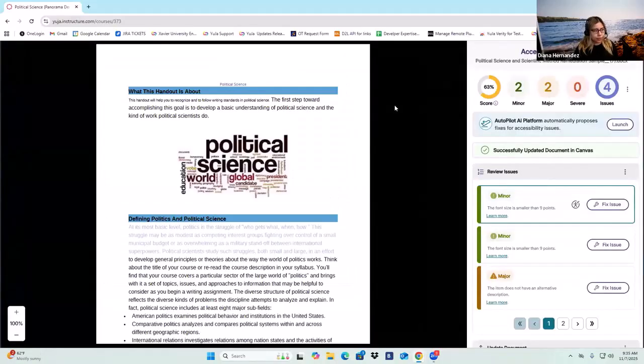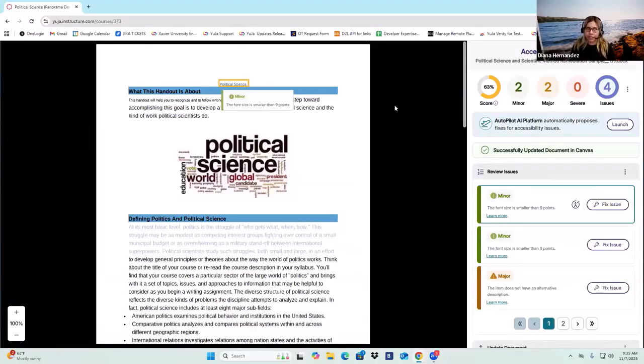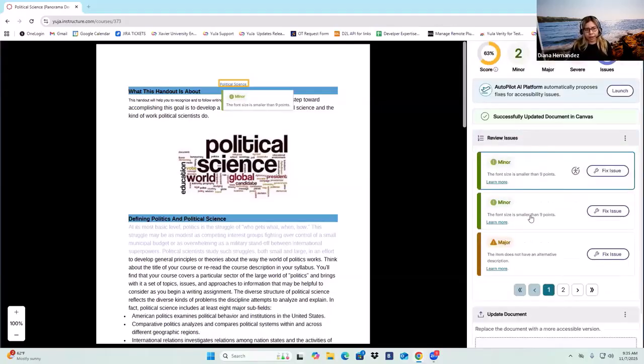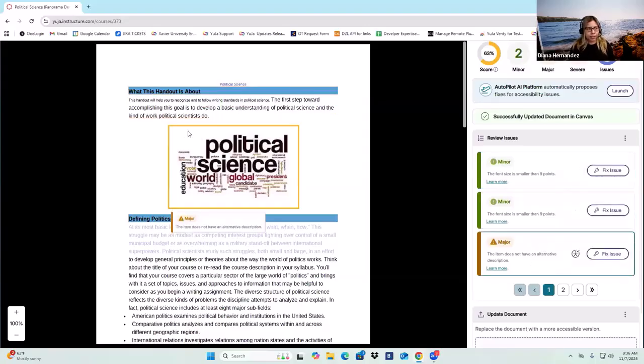Okay, so let's talk more about the different accessibility reports and scores that are available for your files. If we click into the actual accessibility report, Panorama will give you an overview of the document here on the left side, and over here on the right side, you'll have the accessibility report. It tells you, okay, this document is 63% accessible. We found 4 issues, and we grade them as severe, major, or minor. Down here on the bottom, we give you each of the issues that we found, and Panorama also highlights the area where the issue is located.